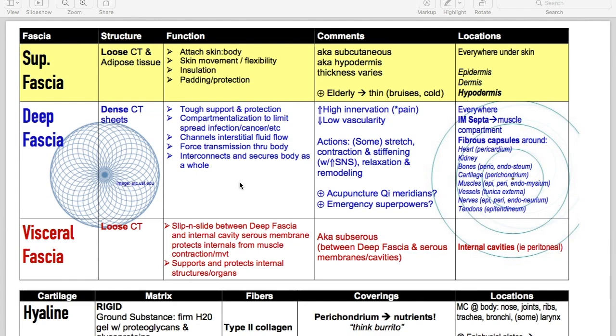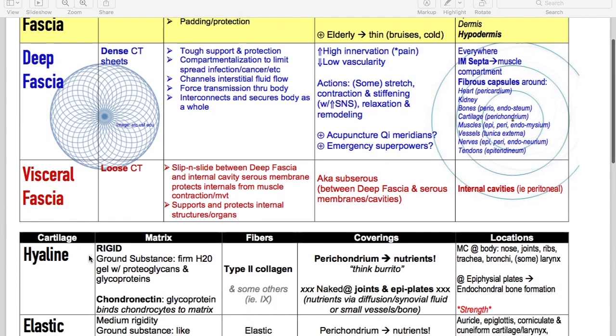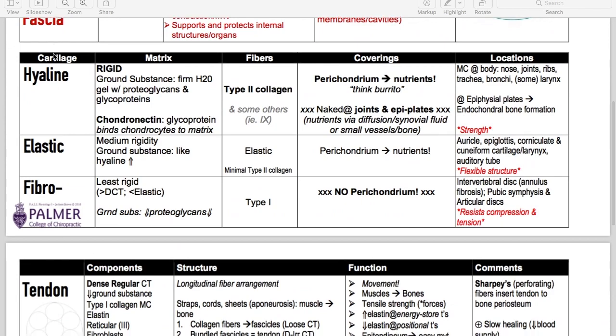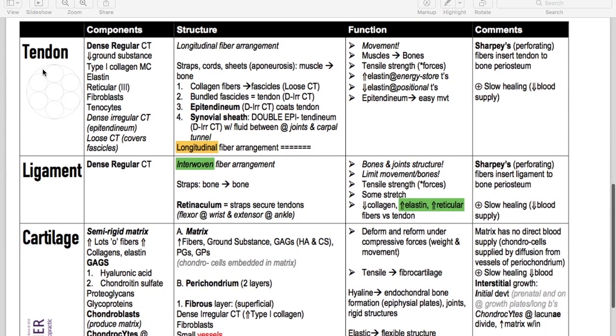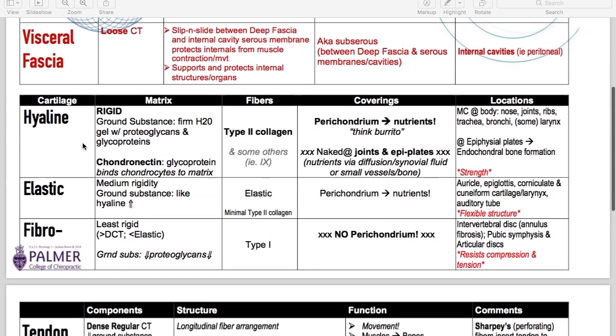In front of you is the study guide that I've posted to the Past Portal and Brightspace page. This is the top of the first page of the study guide. There is a table comparing the three major types of fascia. Below it, you will find a table comparing the three major types of cartilage. On the back page, you will find a table describing tendons and ligaments and comparing them to the basics of cartilage. Okay, so cartilage is kind of covered twice.